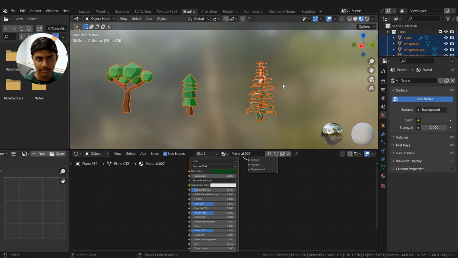And in the next video, I'm going to transfer this new tree and all of the colors to my house.